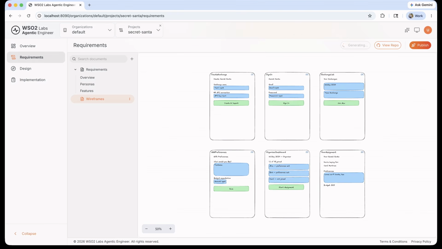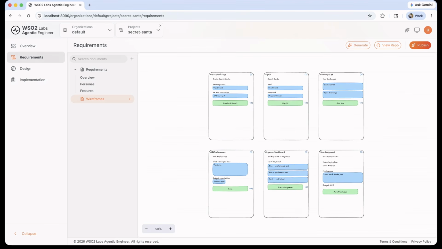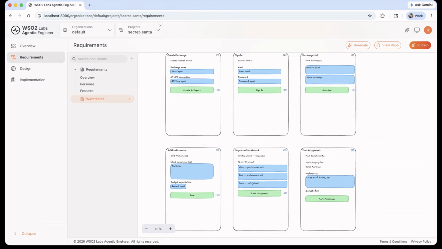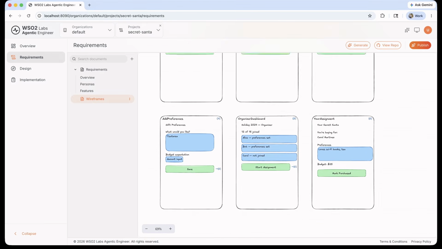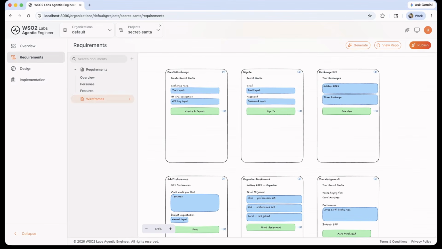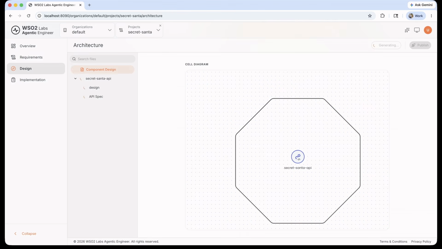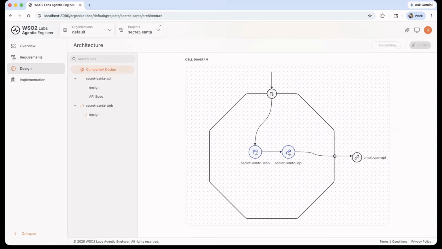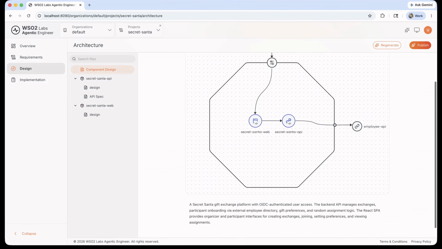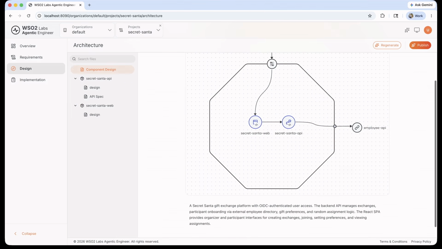As you can see, they keep generating these wireframes. This looks about right. This is what I want. So it seems like the requirements are clear. So I'm going to press publish. Yep. As you can see, we have the architecture generated from the requirements that we just specified.